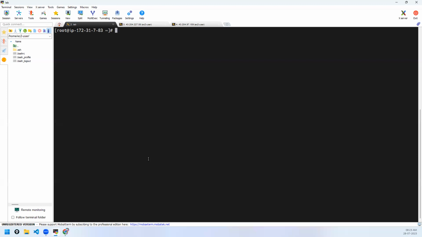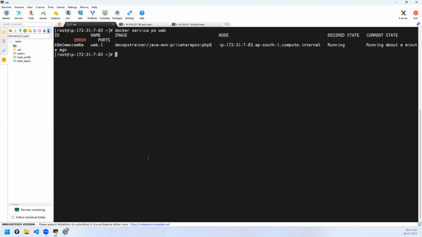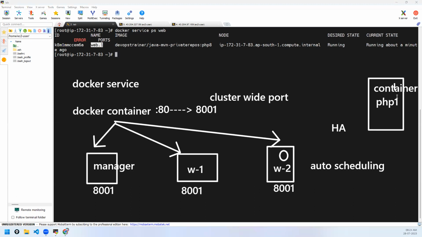Then let us try to scale this. Suppose Docker service ps web, right? I have got one. See here, web.1. Like I told you, our service is like an entity. This entity name is web. Within this, I started one replica. Now web.2 actually, right? Service name.2. Like this, you can scale up easily. A service is holding a particular set of replicas.